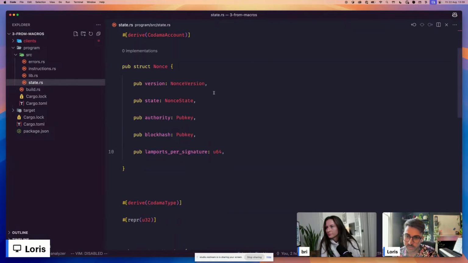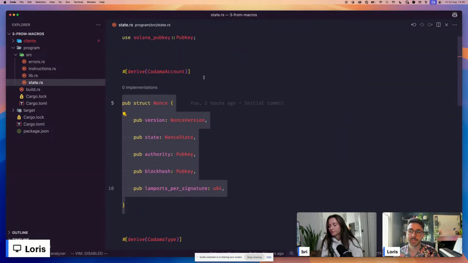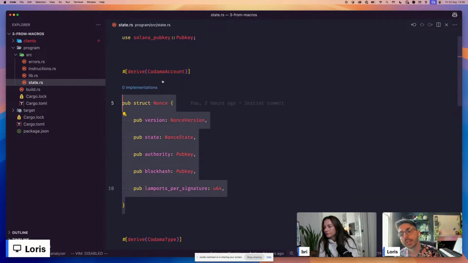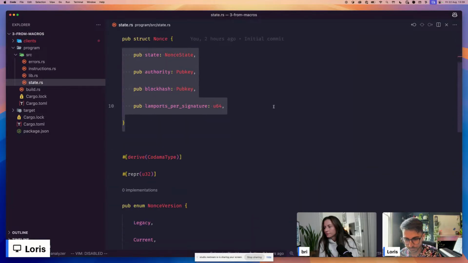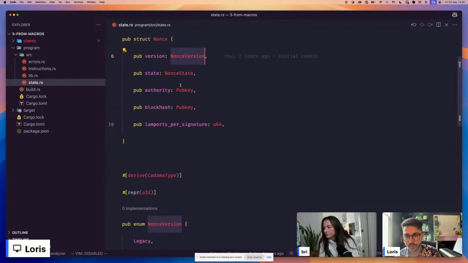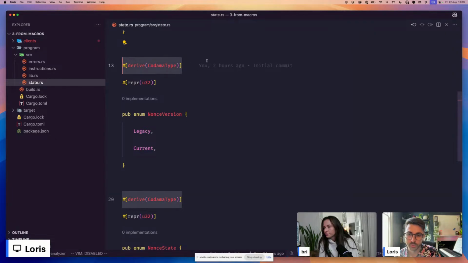then you would describe your accounts like you normally would, except that just like you would do with something like Shank, you would annotate it so it says Codama accounts. So you're telling Codama, okay, this particular struct here should be identified as an account. And then this particular account is using nonce version and nonce state, and both of these things are enums, which are represented as Codama type, right? That should be exported as such, which is why you have this Codama type macro here.